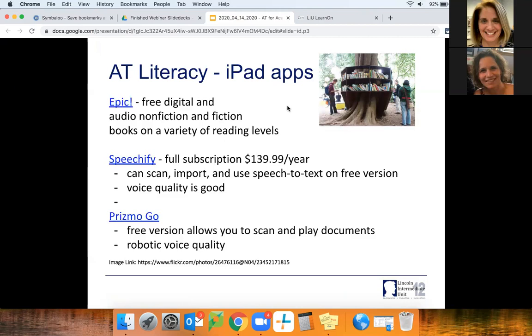Prismo Go is not something I've discussed before. It is an iPad app. It has, of course, a free version and a paid version. And the free version allows you to scan and play documents. So basically what you can do is take a picture of something with text on it, and it'll read it to you. So if it's a page of a book, if it's a worksheet, whatever, if you take a picture of it with the built-in camera in the iPad, Prismo Go, the free version, will read it out loud to you.